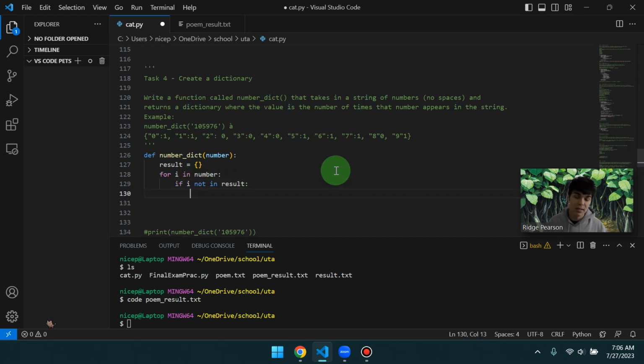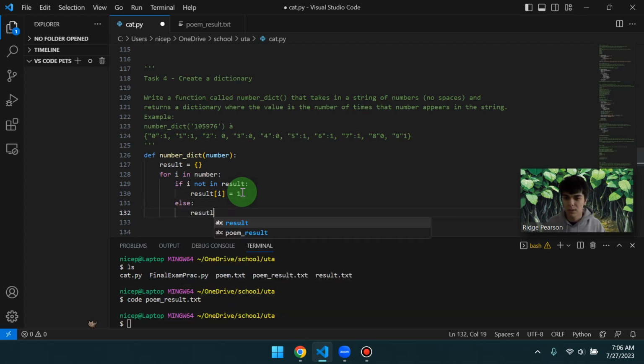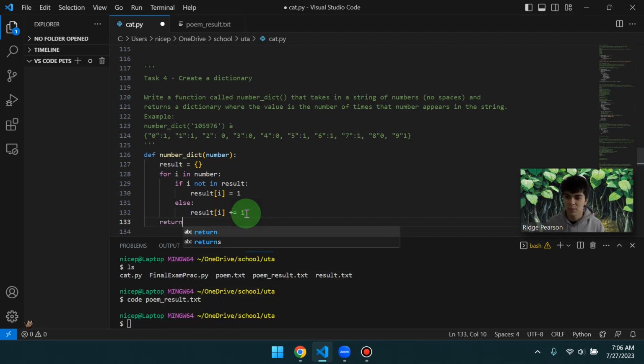So if it is not a key in the dictionary, then I'm going to create a new key value pair where I say results[i] equals 1, because that's the first time we're seeing it. So now this will create a new key value pair. However, if we've already seen it, then I can simply say results at the key i is going to be incremented. We've seen it before, so this is our next time seeing it, which is why I'm just saying plus equals 1. And then I'm just going to say return result, and that is it.